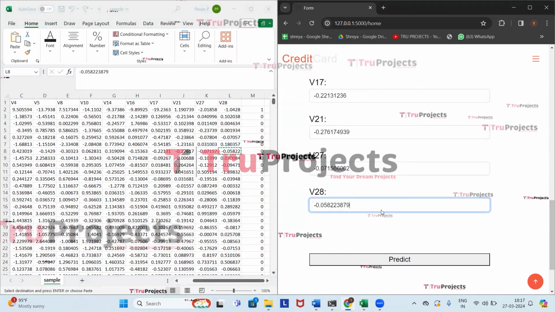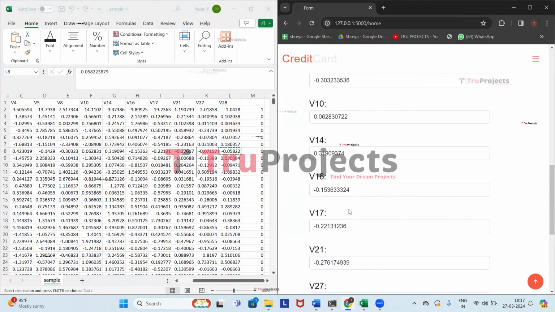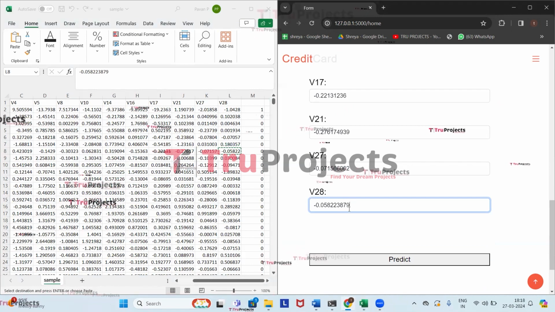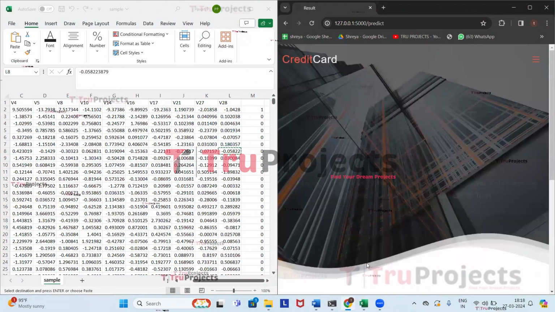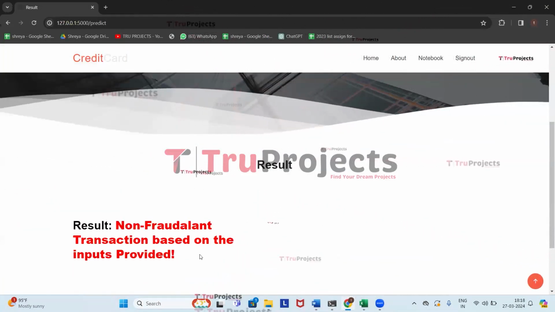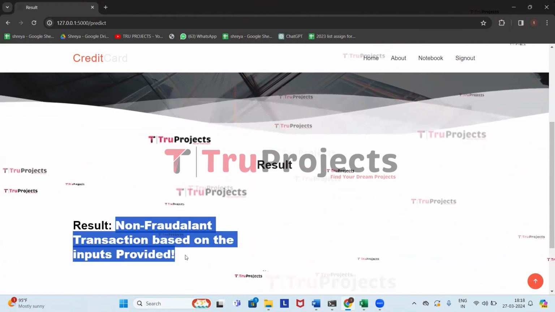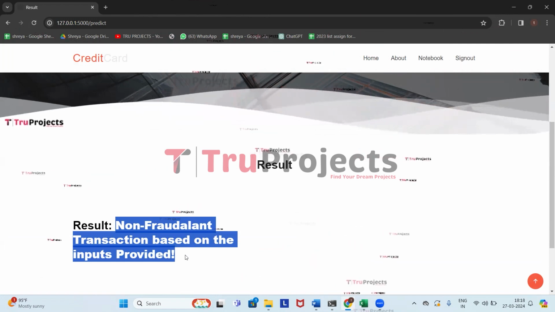So all these inputs, which is V1, V2, V3, all the parameters which are entered, these will be pre-processed according to that it aligns with the trained machine learning model. So now we will click on predict. Here, based on the provided information, we got the result that non-fraudulent transaction based on the inputs provided. It means that non-fraudulent activity detected.